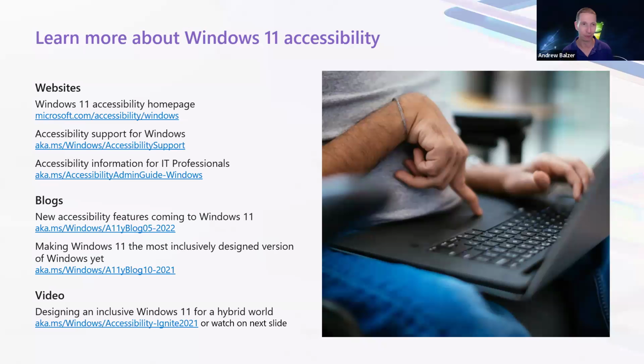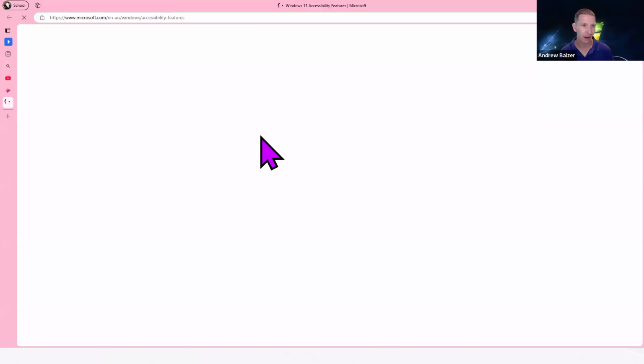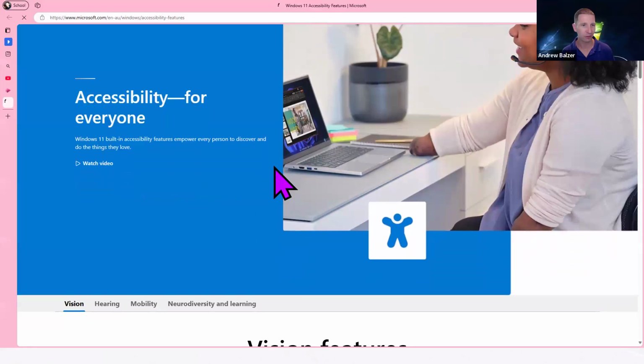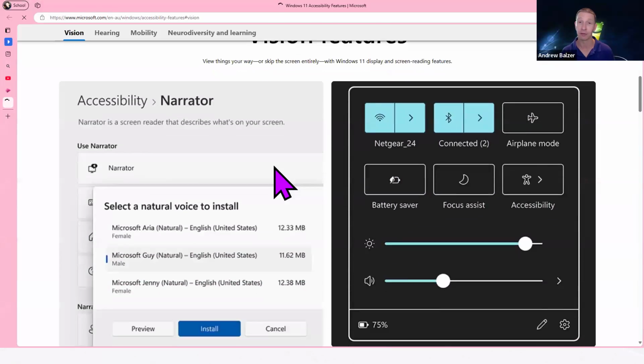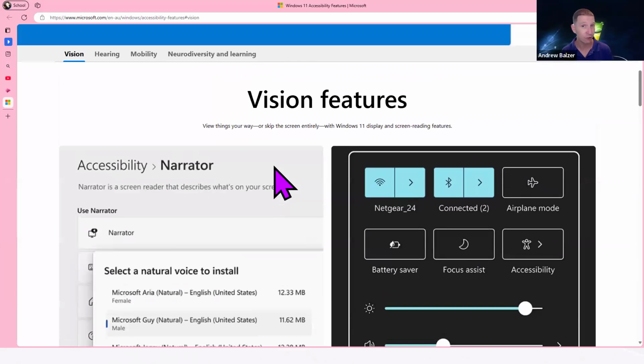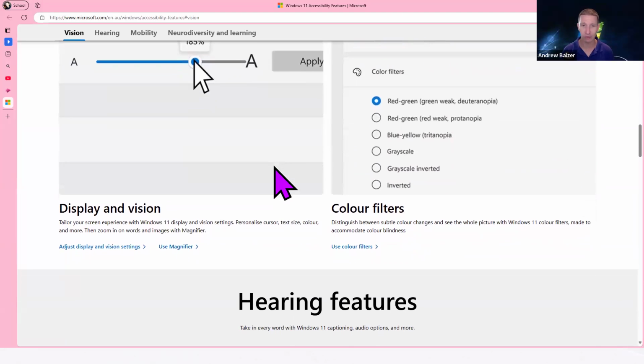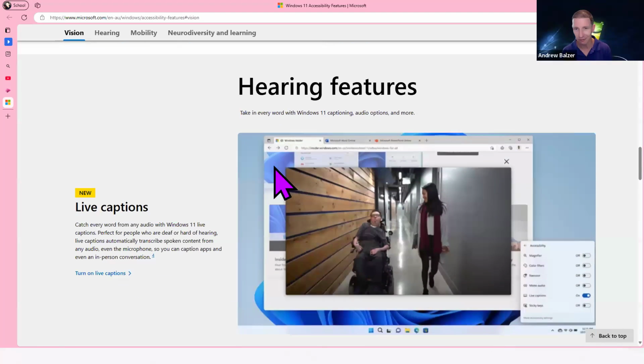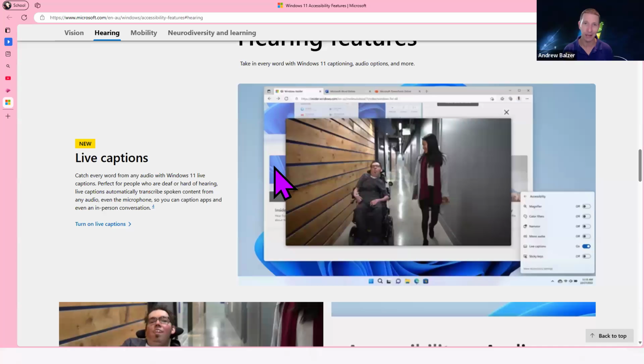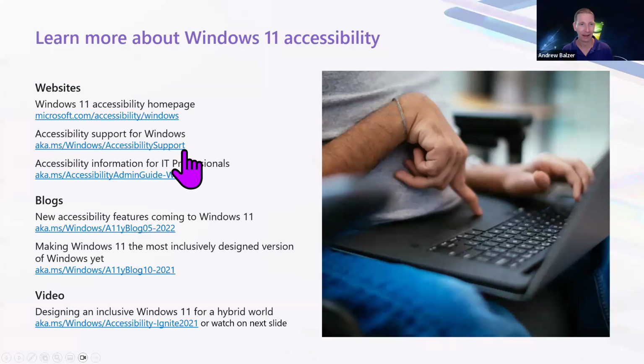The first resource I have for you is all about those accessibility tools for Windows. On screen, I have the accessibility homepage, accessibility support. I have blogs that you can access here, and they will take you to our accessibility for everybody site. So if you need vision features, for example, this has narration, color control, it has screenshots displaying vision color filters, hearing features, you name it, we have it. Okay. Very, very good there.